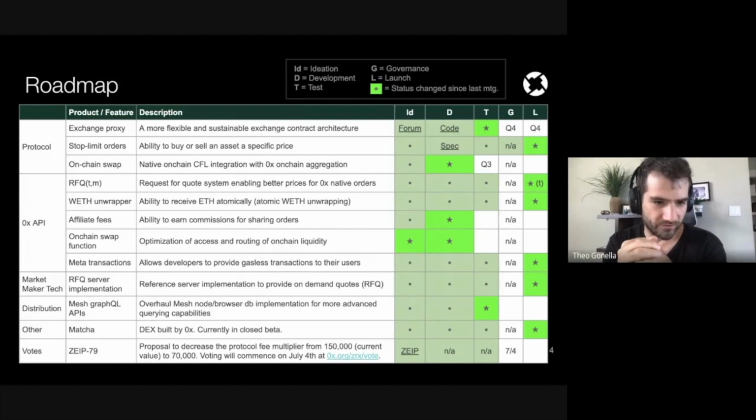What else? On the 0x API, you're pretty much on top of everything that we shared last time. There's a new component to the RFQ market maker tech stack, which is basically the RFQ server implementation for market makers. It's live as of now. We have a couple of partners providing liquidity in this way.